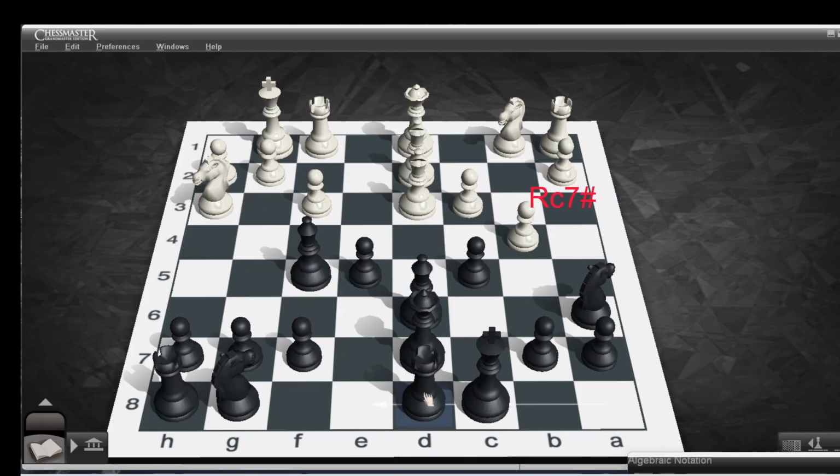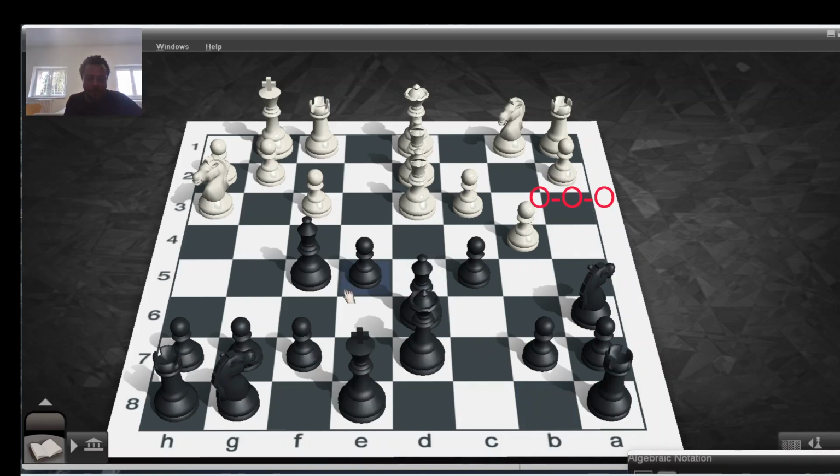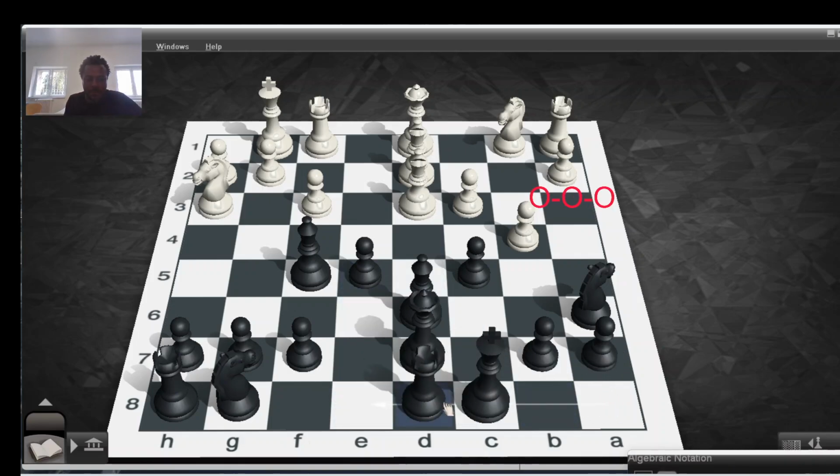For our last drill, watch the move and then write down the correct algebraic notation. So on this move, there was a queen side castle, and it's recorded as uppercase O-O-O. That's a long castle, or queen side castle.